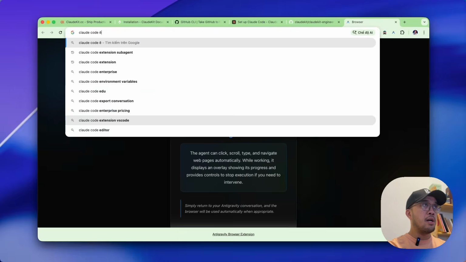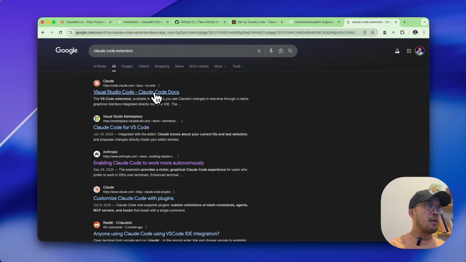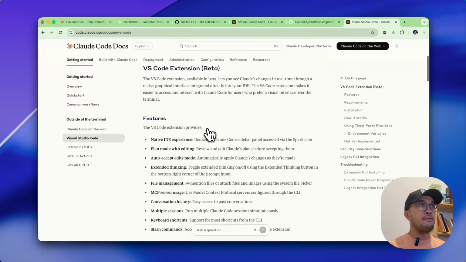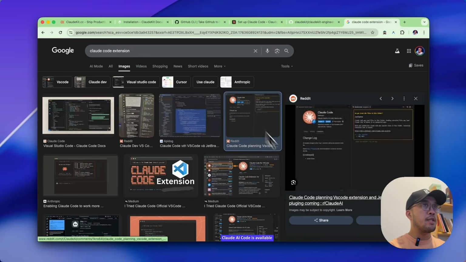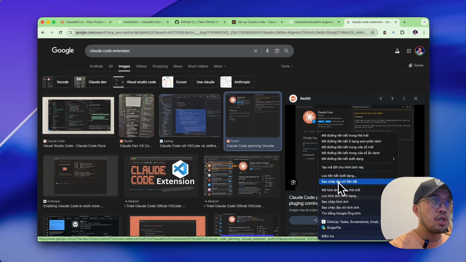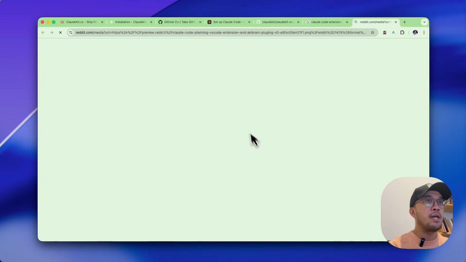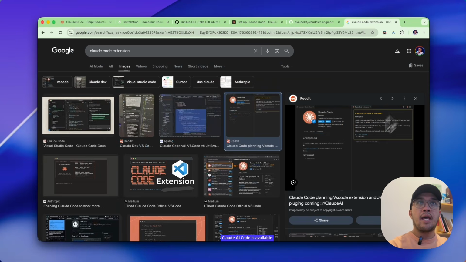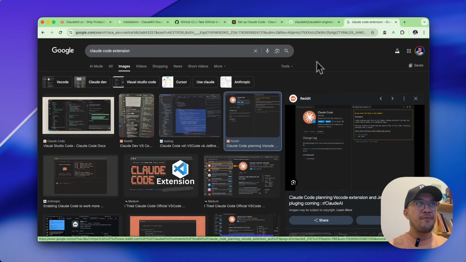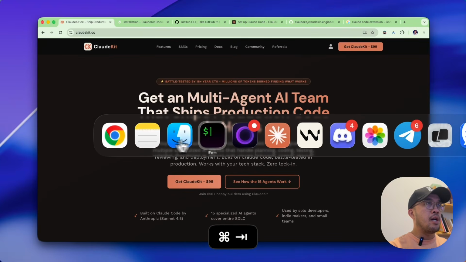There will be an extension here. You can find it in VS Code. You can just open VS Code and type in ClaudeKit, and it will suggest the ClaudeKit extension. But as I said, I highly recommend you use the terminal app because it looks cooler and feels professional. In this example, I'm going to use the iTerm app.